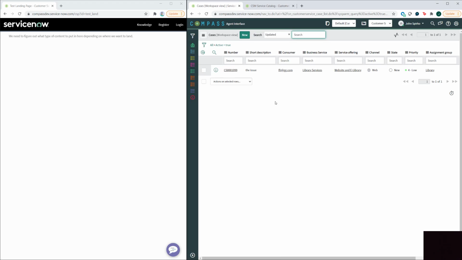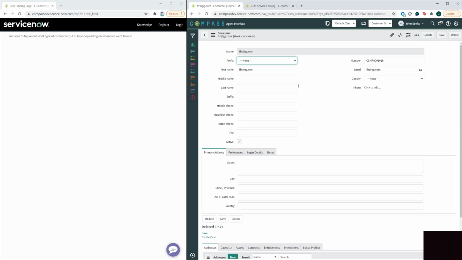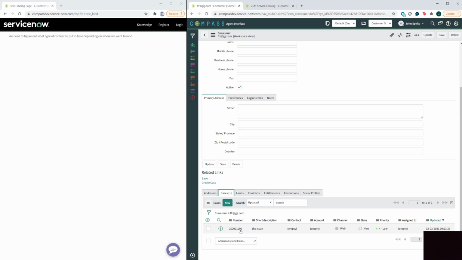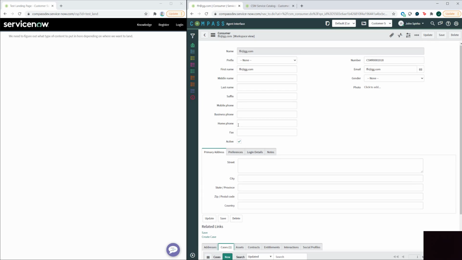The first thing it's going to do is it's either going to find a user, like the one I just created, or if the user is not there, it's going to go ahead and create the user. All right, so in this case, this user, ffr@gg.com, this user was just created by the workflow. It didn't have one before, else it would have multiple cases. So we'll log another case as that user just to show you that functionality.